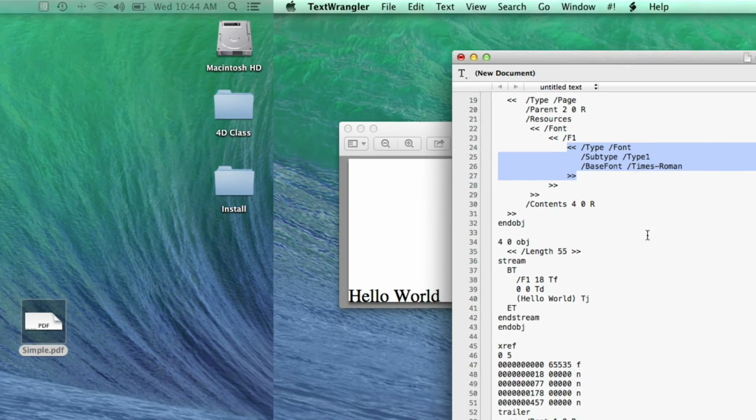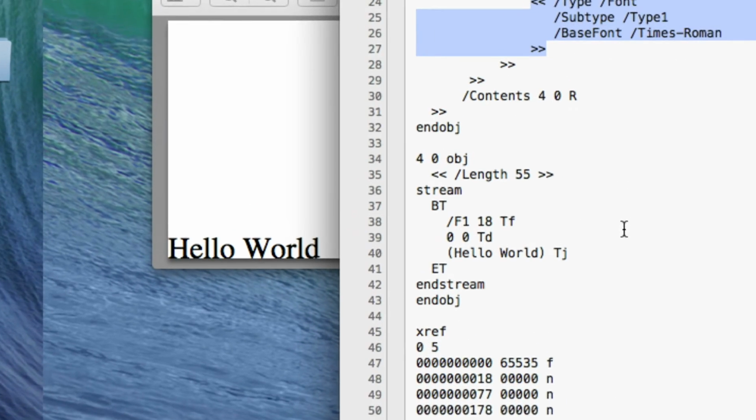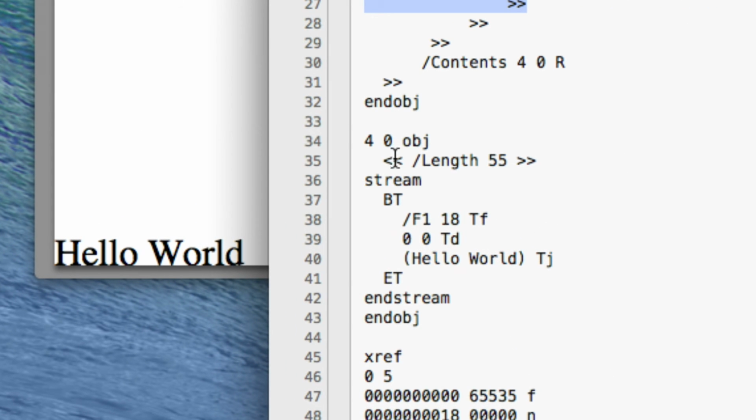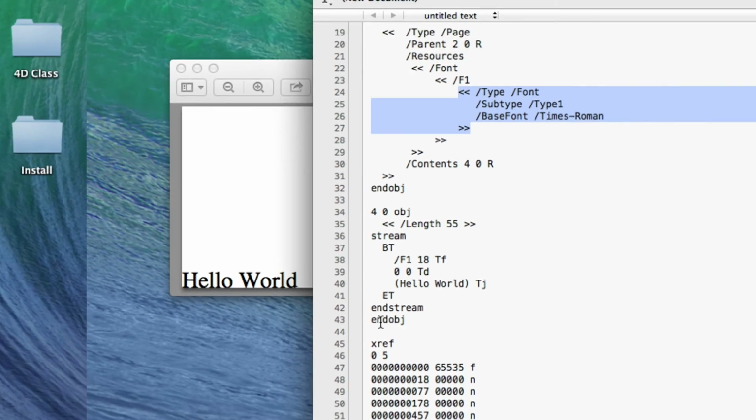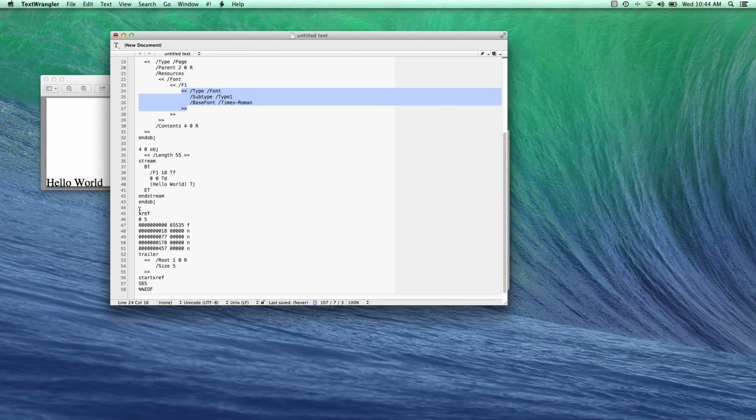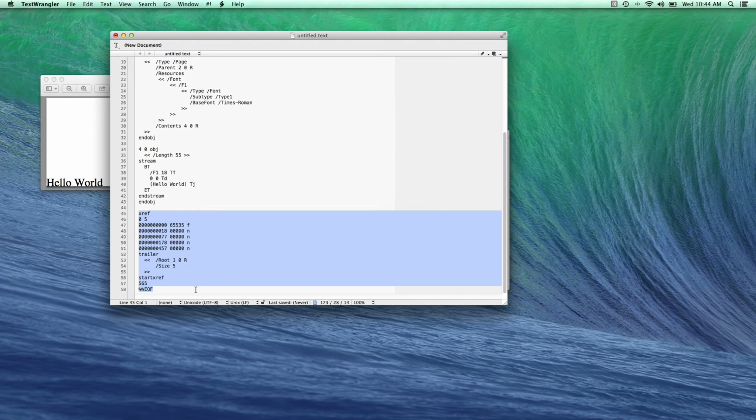Keep going. Okay, here we have object 4, and it's a stream. We put in the length. We knew the length up front, so we just put it in there. Begins with stream, ends stream. It has a text block that sets the font, sets the location, does hello world, has end stream and end object. And then the thing that we haven't discussed yet, when we get into the documents a little bit more, we'll discuss this guy. It has an xref, and then an end of document.